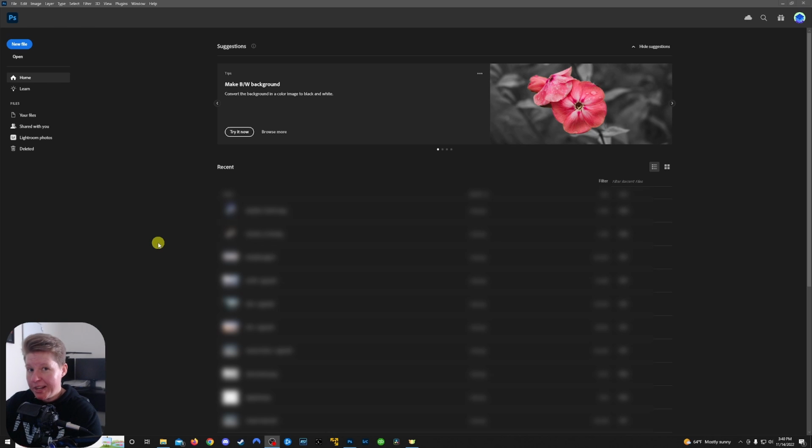So the first thing we need to define is what resolution is my camera recording in? Is it 720p? Is it 1080p? If you're not 100% sure, figure out the name of your device, go to the manufacturer's website, and look up the specifications. You're going to need to know this information when you go to your editing software. So as you can see on my screen, I have Adobe Photoshop.